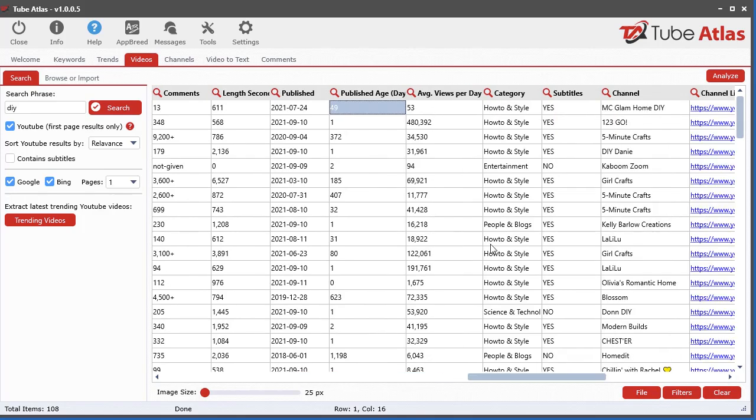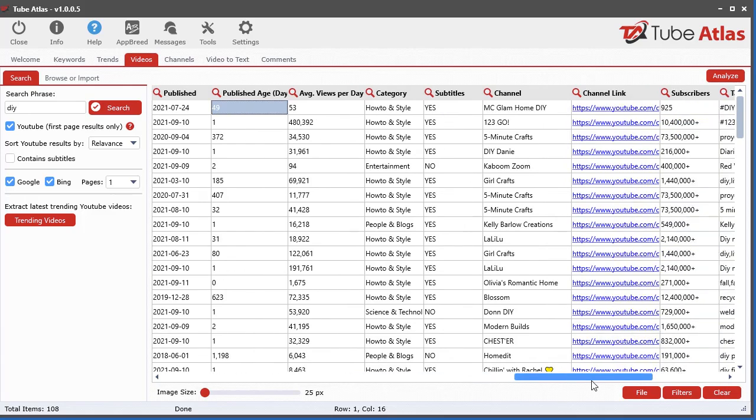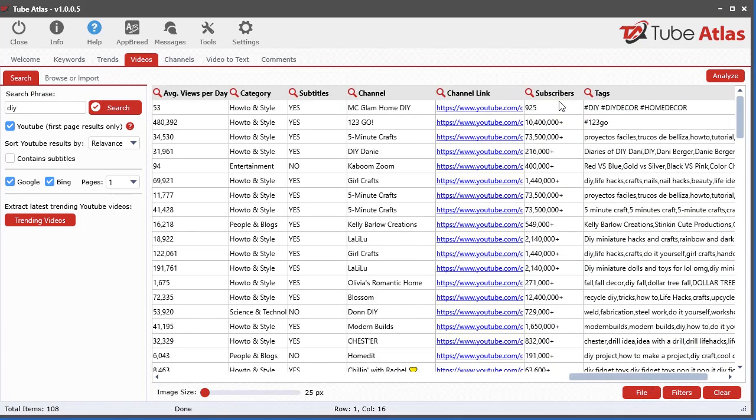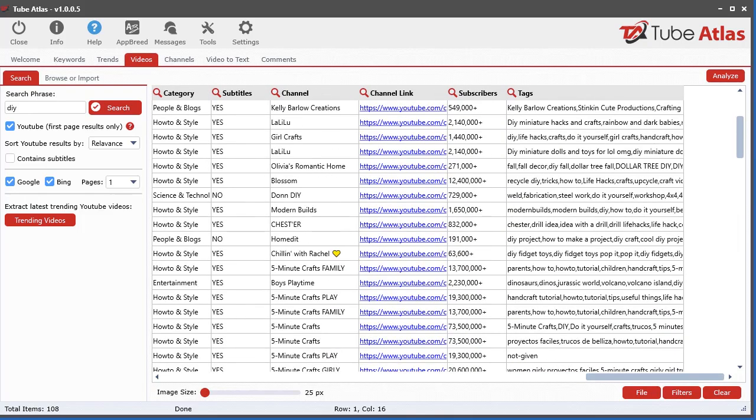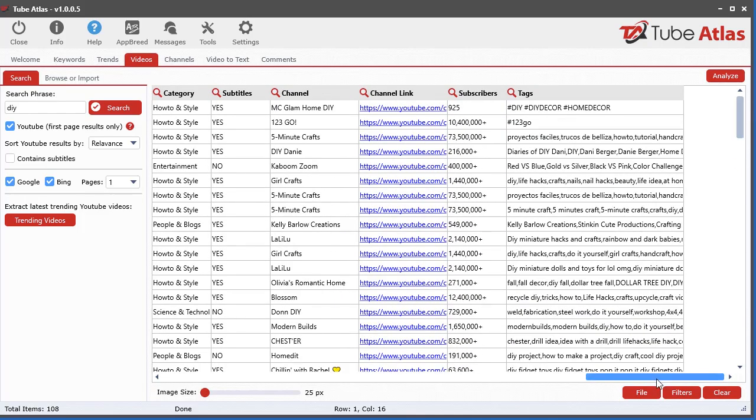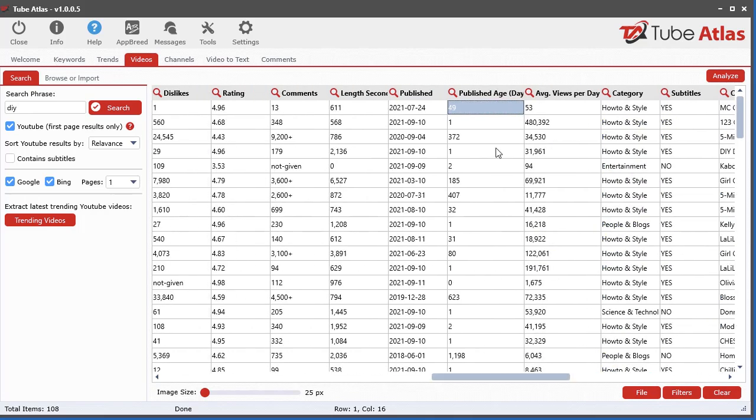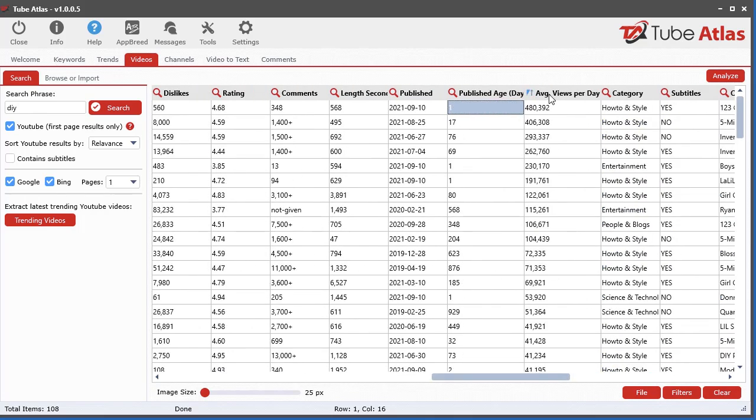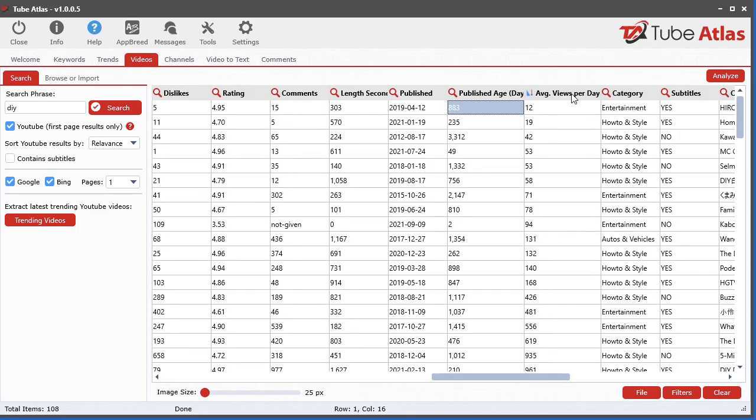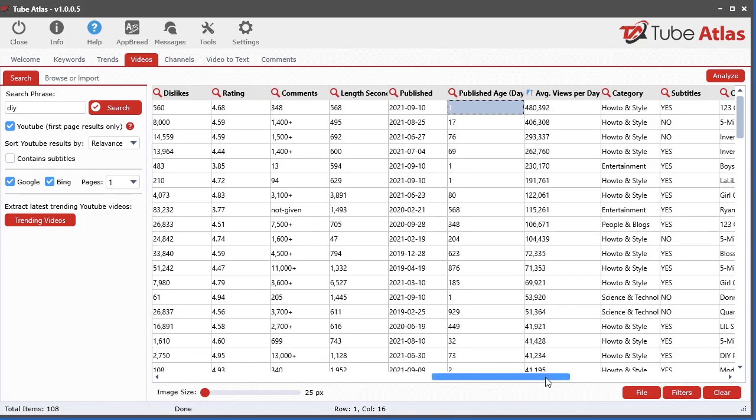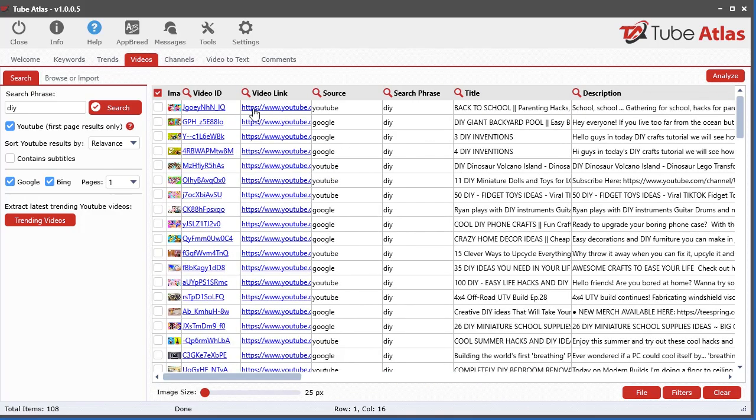Then we've got the category it's in. Does it have subtitles or not? The channel link, how many subscribers that particular channel has, and then of course the tags associated with that video. So you could see some of the incredible data that you can get for marketing, and now you can just quickly sort by just clicking the top column. You can sort any column you want. If you want to see views per day, you can see which ones. This one's only been published for 1 day, got 480 views, so now we can go and see what that is.